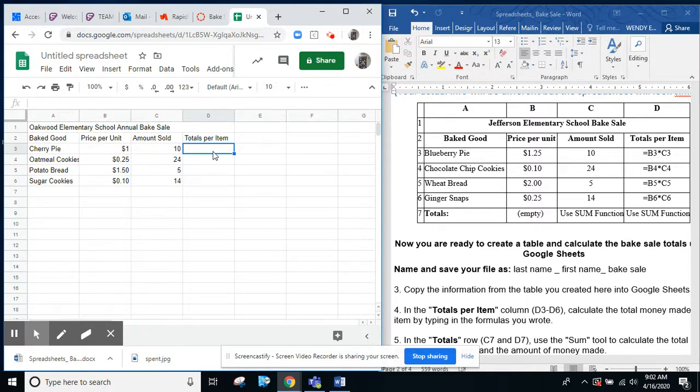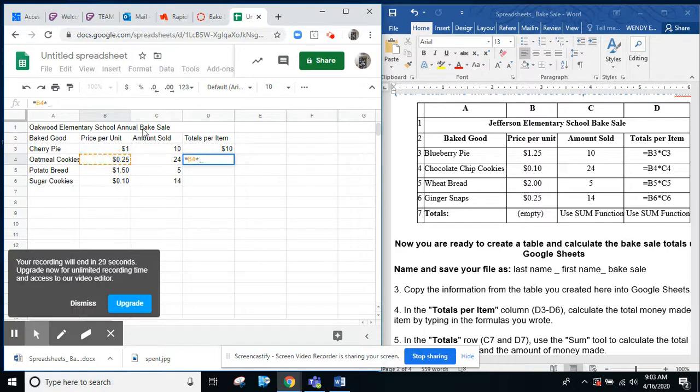So let's start with equals B3 times, which you can hit Shift 8, C3. That's going to give us the total amount of money from the cherry pie. Okay, let's do the same thing for cell D4. It's going to be equals B4 times C4. Go ahead and finish out this column. You can also do so by dragging the fill handle, and it will put similar formulas in each cell.